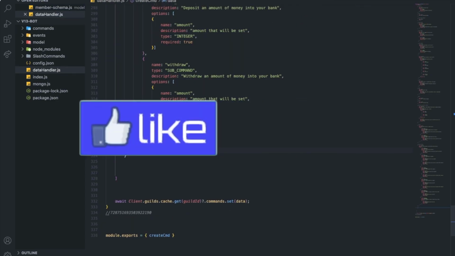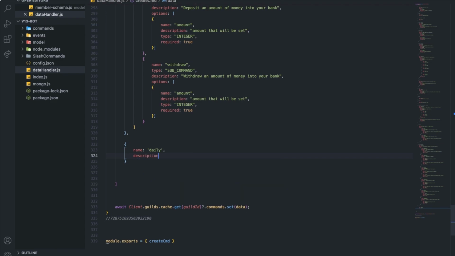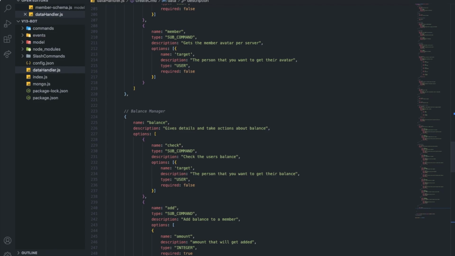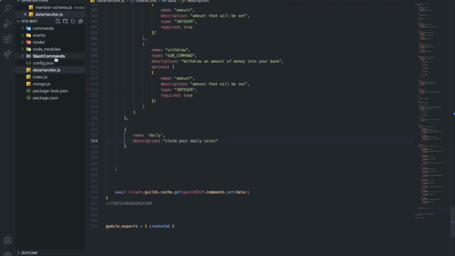Let's create a new command and name it daily. Or plain daily, I don't even know. Let's just call it daily. Alright, the description is going to be: claim your daily coins. Nice. That's it, basically. Nothing else. So let's check if it works first.